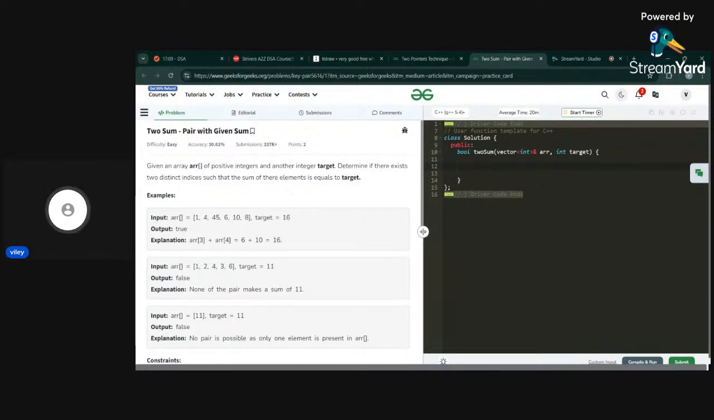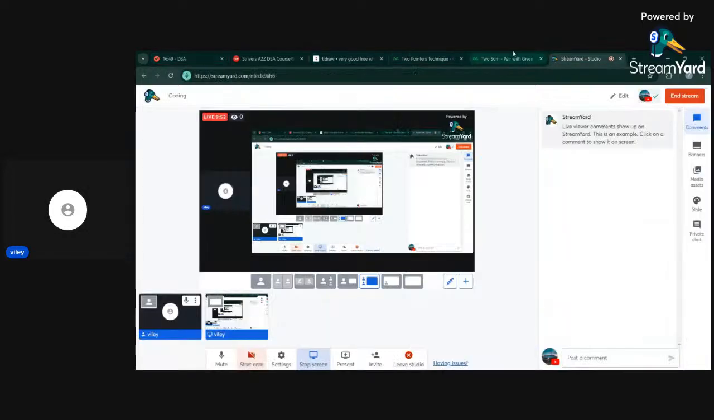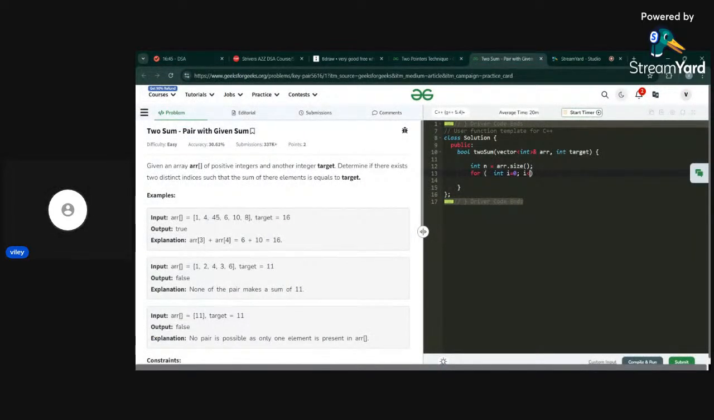We have the target available for us. We're going to create a for loop. We'll say for integer i is 0, i is less than arr dot size. I can just create integer n as arr dot size, and then i is less than n, i plus plus. For this, integer j is equal to, starting from i plus 1, j is less than n and j plus plus.